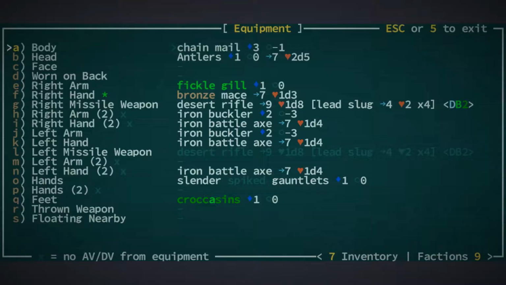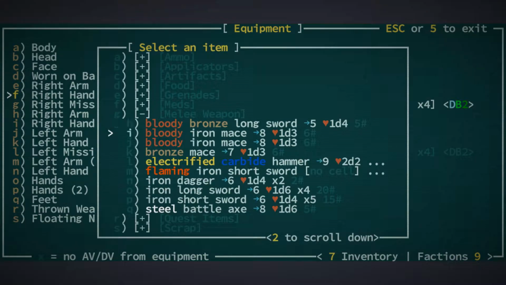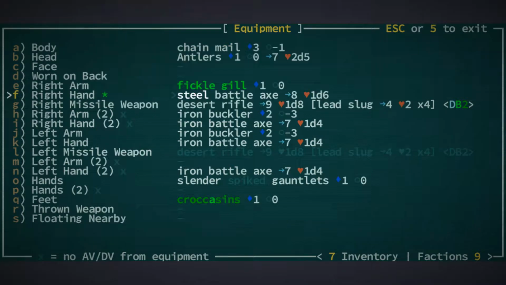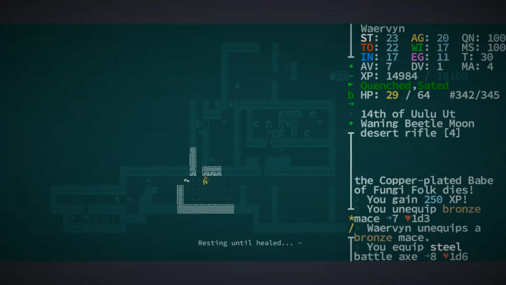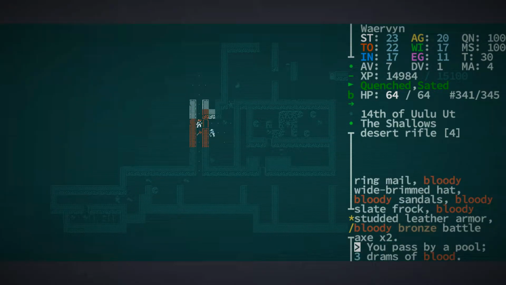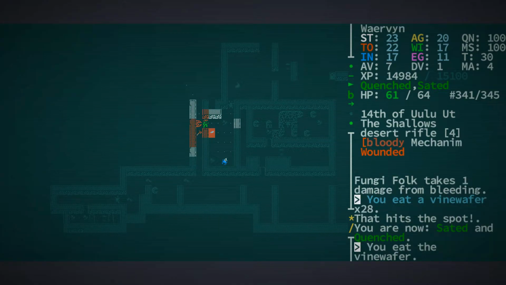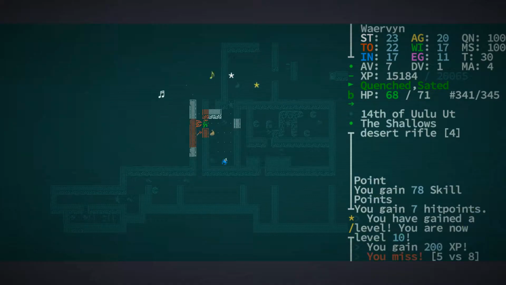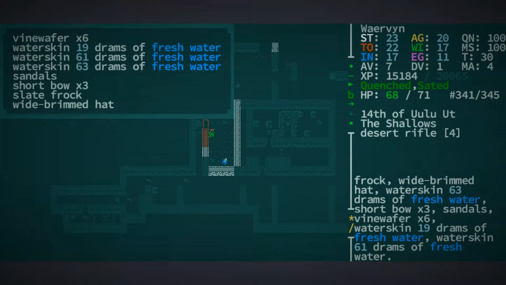There we go. So I put a bronze mace in my right hand, which should be the steel battle axe. All right. Yeah, I don't want any of those. Yay, we are level 10. Perfect.